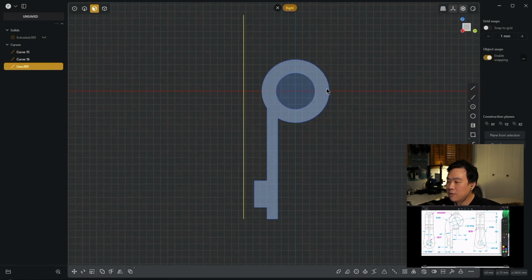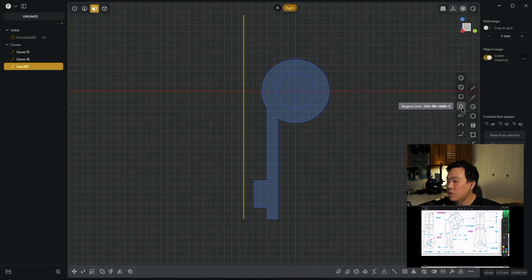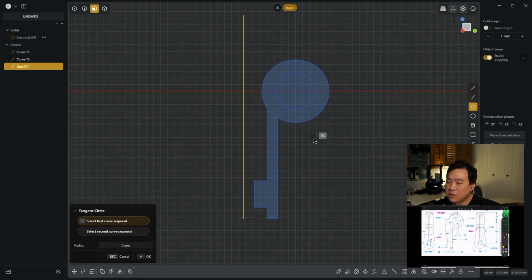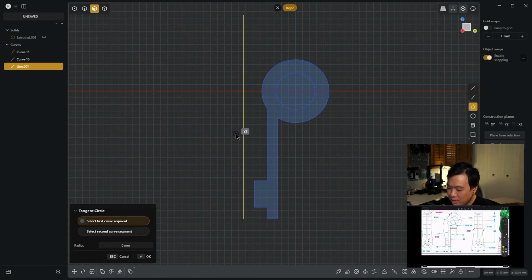Now that we have our two curves to reference, I'm going to move over to the menu over here. By default, there's the center circle tool, but if I left click on that, it gives us a bunch more options, and the one that we're going to need is this tangent circle option, which I have set a hotkey for as Control-Alt-Shift-C, but you can set it to whatever you want, or you can just select it from this menu. So with the tangent circle, notice how it gives us two options. It says we need to select the first curve segment and then the second curve segment, and then we also need to define a radius, and that's exactly what we're going to do.